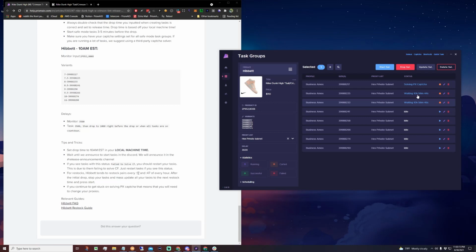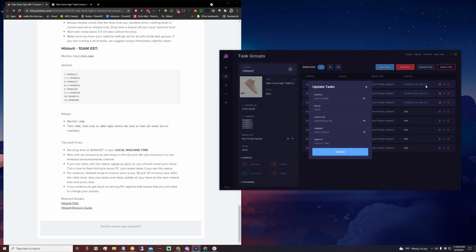It's basically counting down to 10 a.m. tomorrow because I set the drop time to 10 a.m. Let's say it's a couple seconds before, say 9:59 and 5 seconds before. What I'm going to do is highlight all my tasks. You can press Control A to highlight all the tasks in your group, or since these are the only tasks running, I'm going to click Update Selected and change the delay to anywhere from 500 to 1,000.